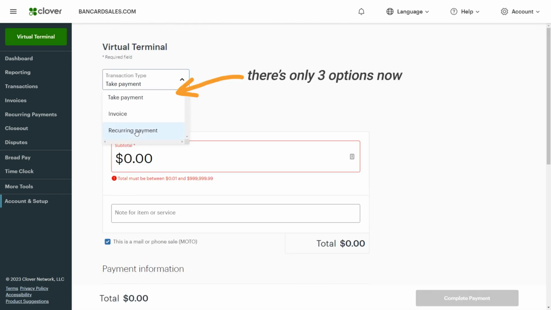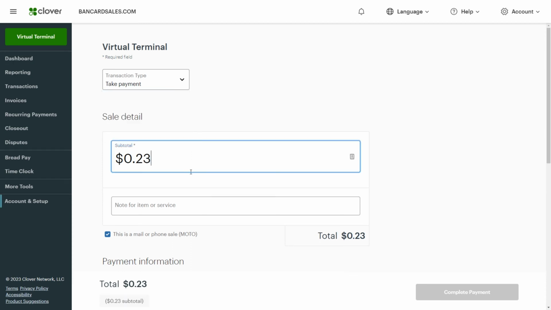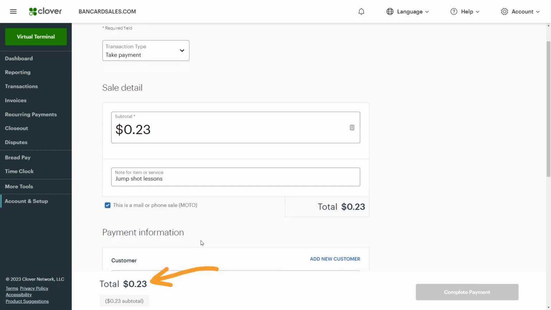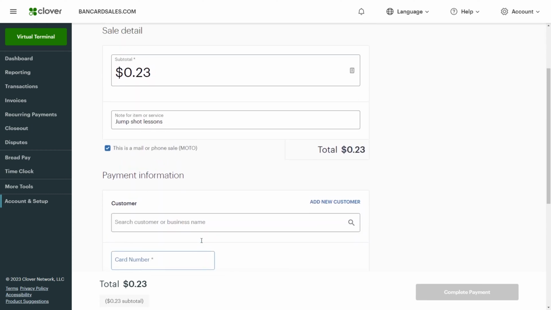Once you've configured the options, be sure to save and return to the virtual terminal screen where you'll notice your changes. On the virtual terminal screen, first fill out the dollar amount of the sale. Next, add a note for the product or service that you're charging for. And again, since we're demonstrating a sample phone order, you'll check this box here to confirm a mail order or phone order sale. The total will show here, and next is the customer information.